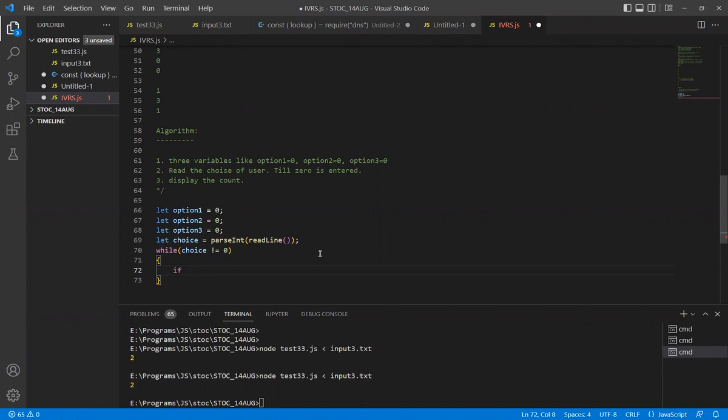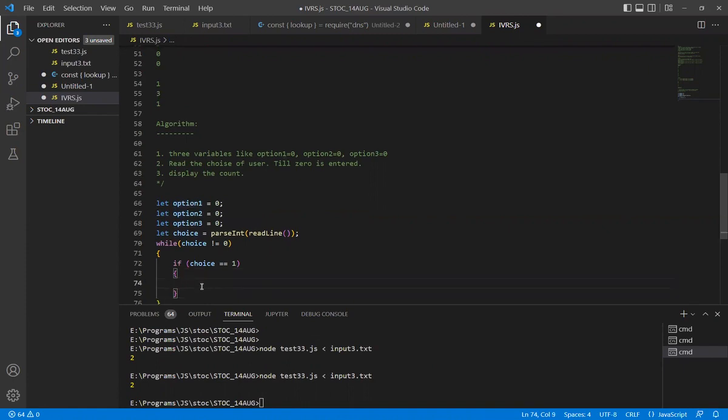Guys, are you able to follow? Yes. Okay. If choice is equal to 1, then what should I do? That means option 1 was pressed. Do you agree? Choice is basically the customer input, right? So if the customer has input 1, basically he has opted for option 1. So I should increment this value.